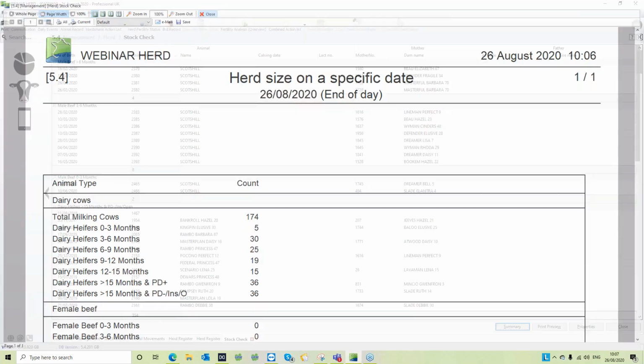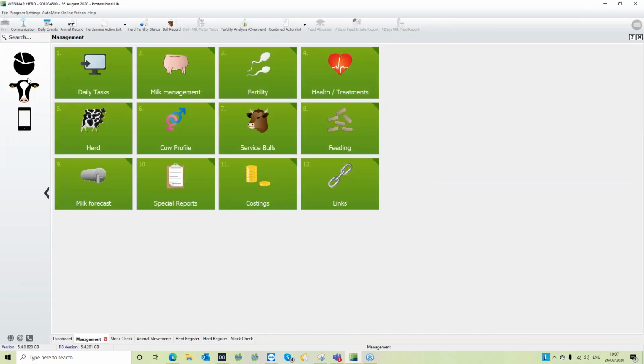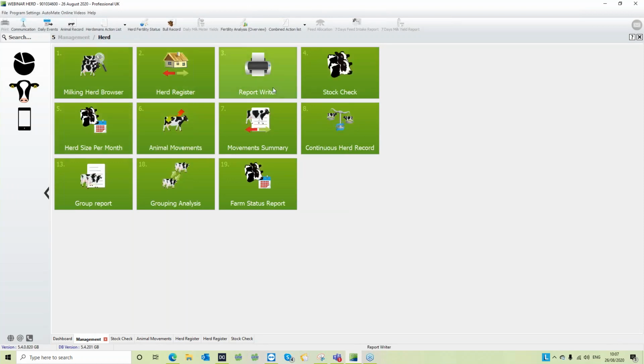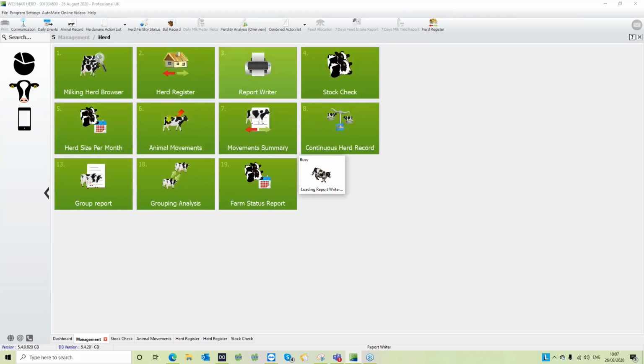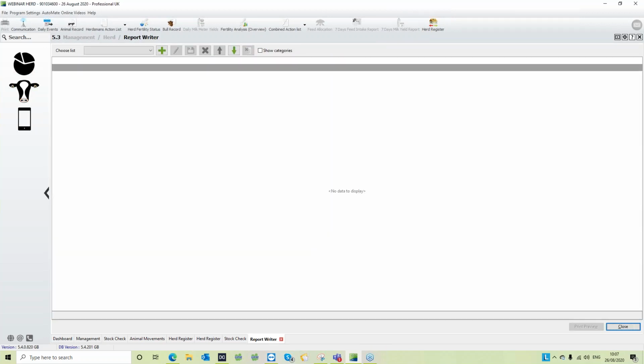So if we close this screen and then go to the cow's head and into herd, this is where you can find your report writer. Don't forget any of these that we've covered today. If it's something that you want to access easily, you can just right click, add them to the toolbar, and then they will appear at the top here. And then it will just be a case, wherever you are in the program, of just clicking on them, and it will take you directly there. So if we go to cow's head, herd, report writer, what we're going to do is create a report.